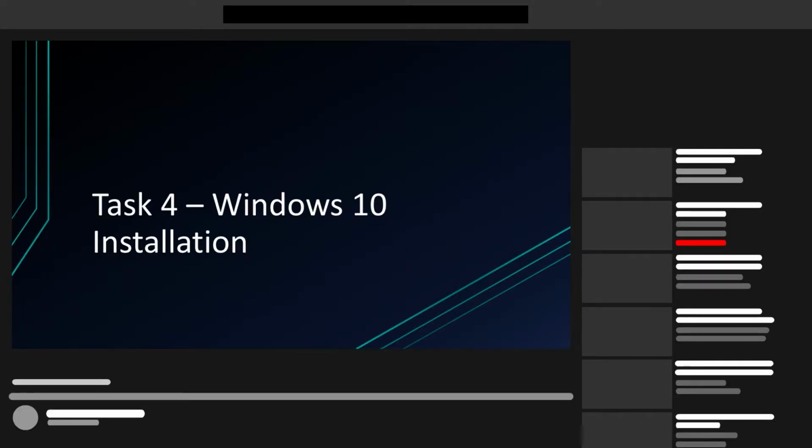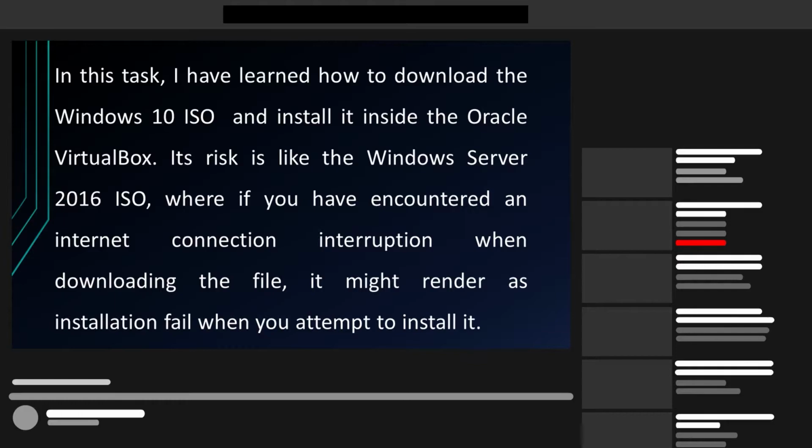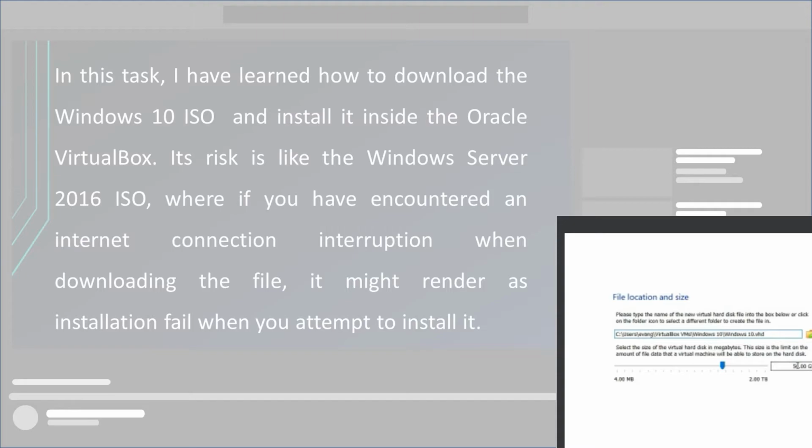Task number 4. Windows 10 installation. In this task, I have learned how to download the Windows 10 ISO and install it inside the Oracle VirtualBox. Its risk is similar to Windows Server 2016, where if you encounter an internet connection interruption during the download, the file might get corrupted. So these are some photos during the installation.